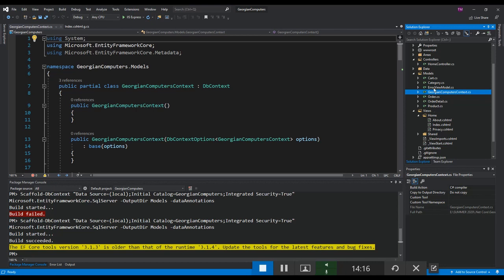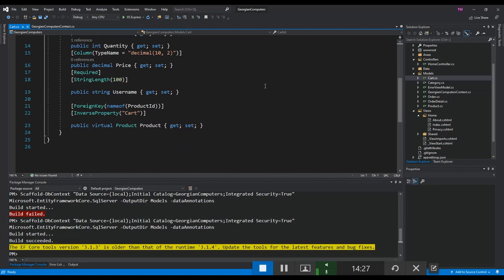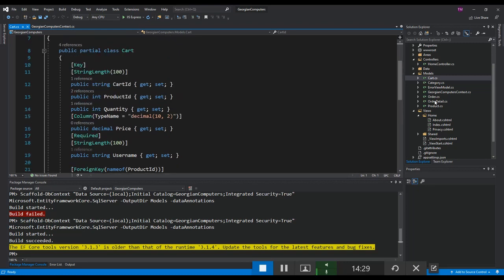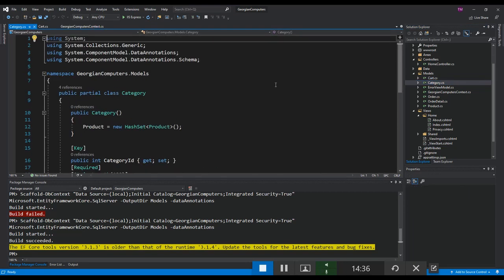Okay, but if you notice, which one is open? I'll close this, and I'm going to open up cart. Look at everything that is inside of cart. What's the other one I want to do? Category. Category has a lot of code in here, which is absolutely outstanding for us.